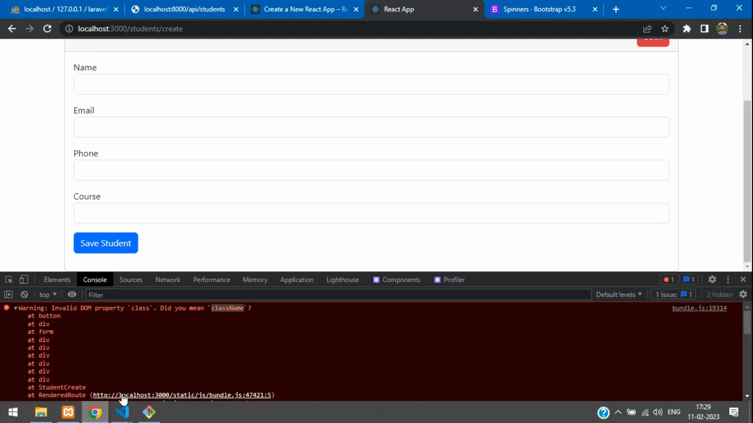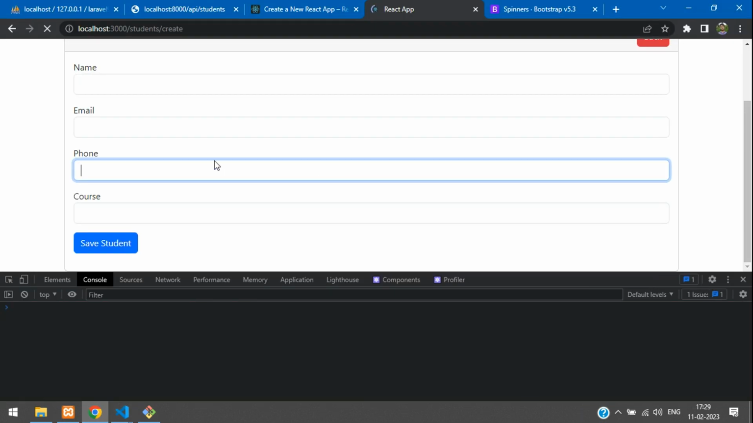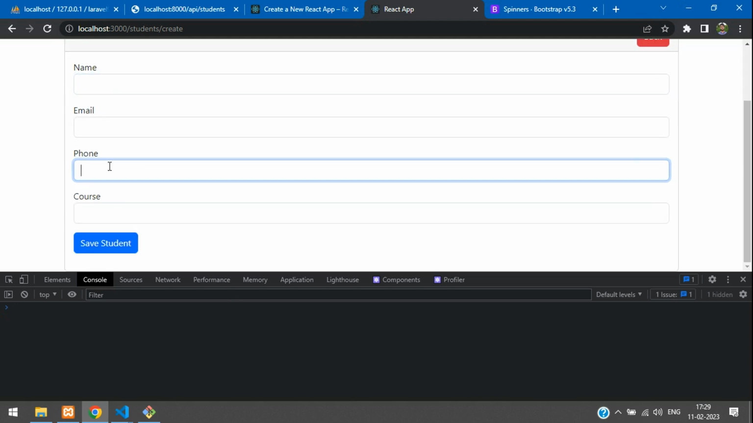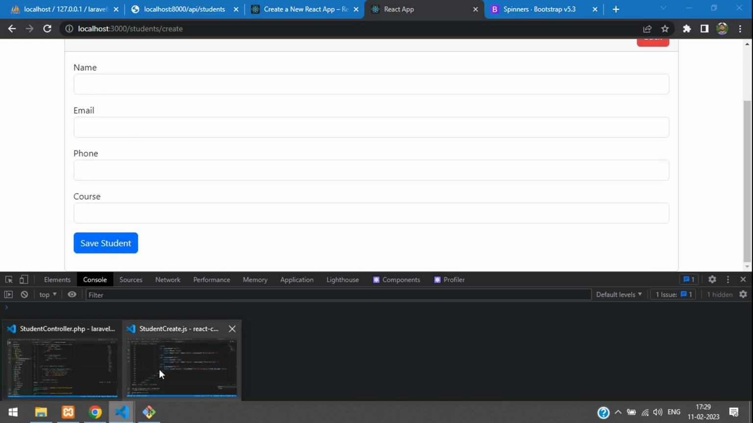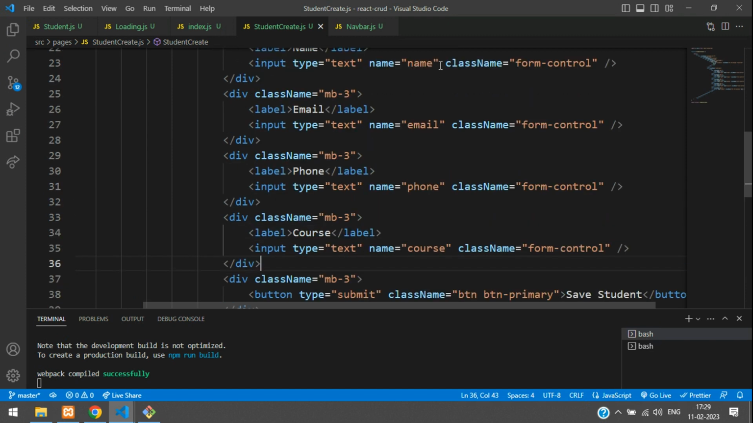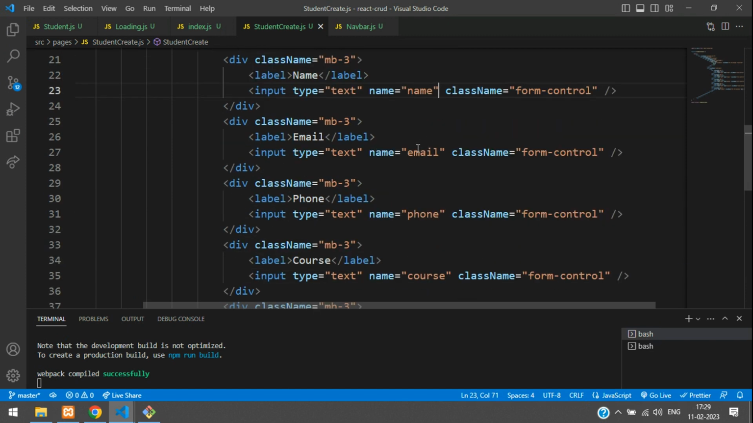Now let's check the output, refresh once and see the output. Perfect. So we get add student and all the input field names. Cool. Now when we click save, it should save the record. So let's write the code for that. First step, we should get the input records. If we type the input, we should get all the input data and store it in one variable.